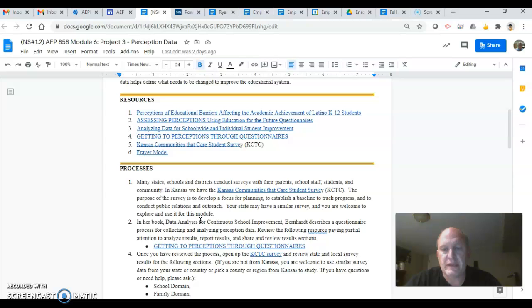This module deals with perception data, and one of the sources we have in Kansas for perception type of data is the Kansas Community Care Survey. Many states have it, not exactly like this, but your state should have something similar. So we're going to use that.